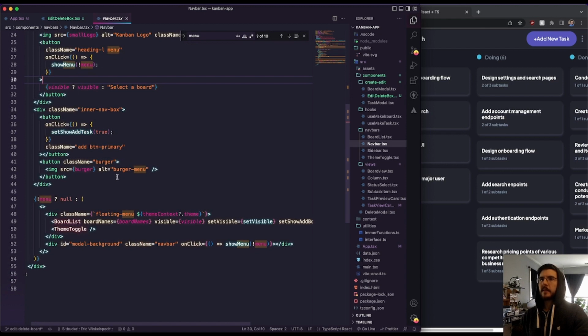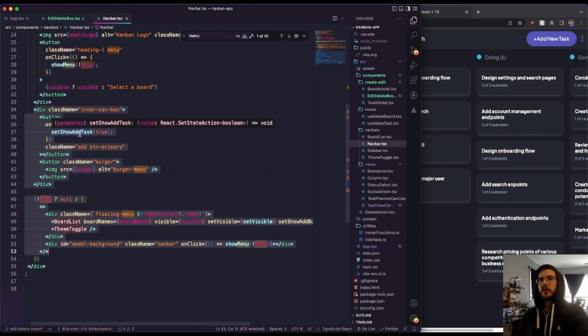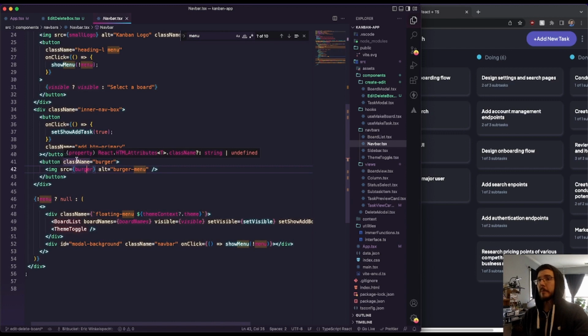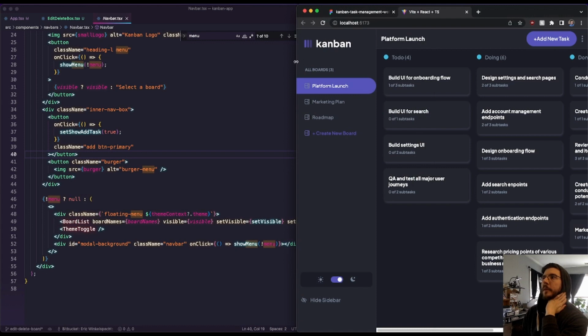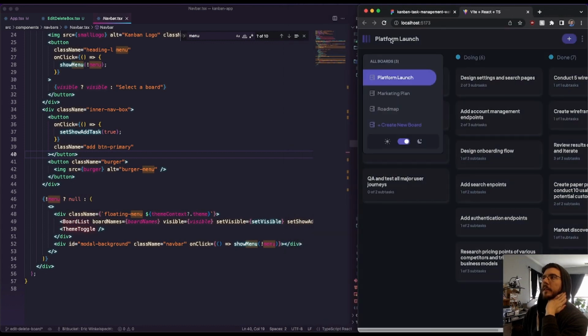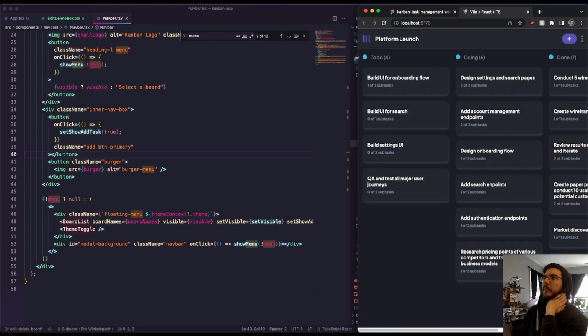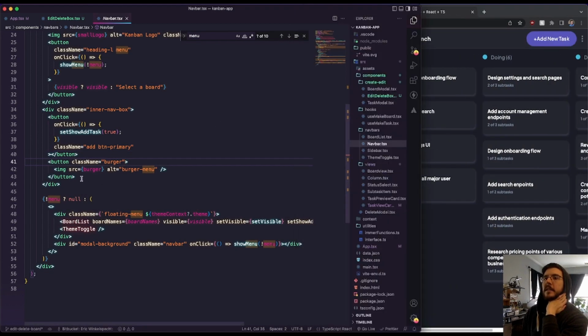That is in this inner nav box that we set up in the last video. And our button sets show add task to true, right? That's this button. And then the button next to it is our burger button. And right now it's not doing anything, right? This has a floating menu that is only showing up on the smaller viewports. That's this menu, so we're going to leave that alone. All we're doing is this hamburger button.